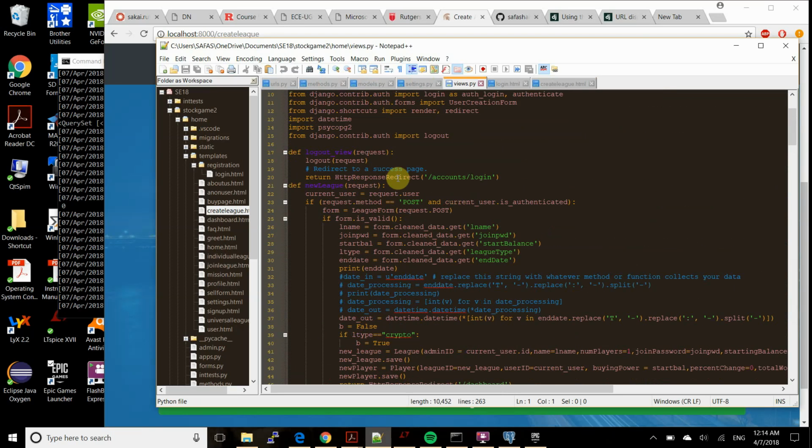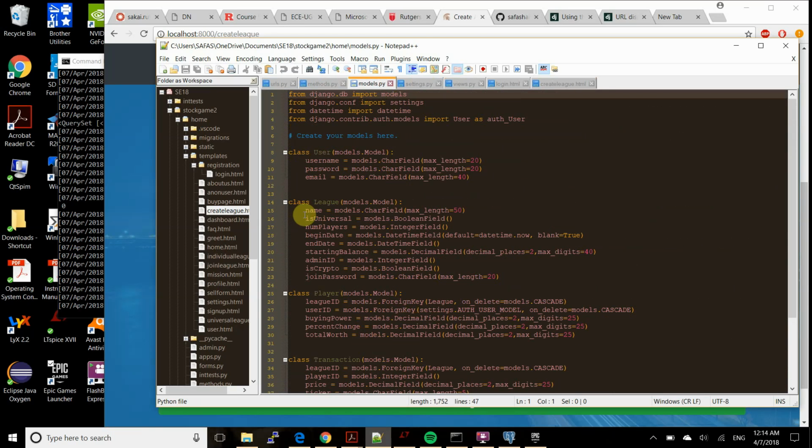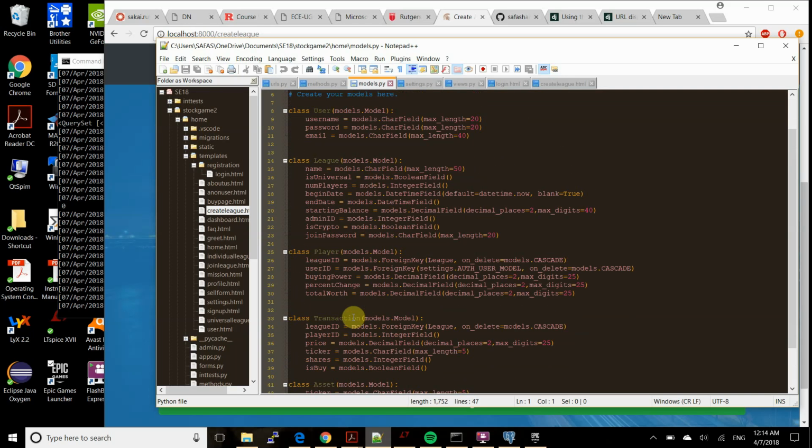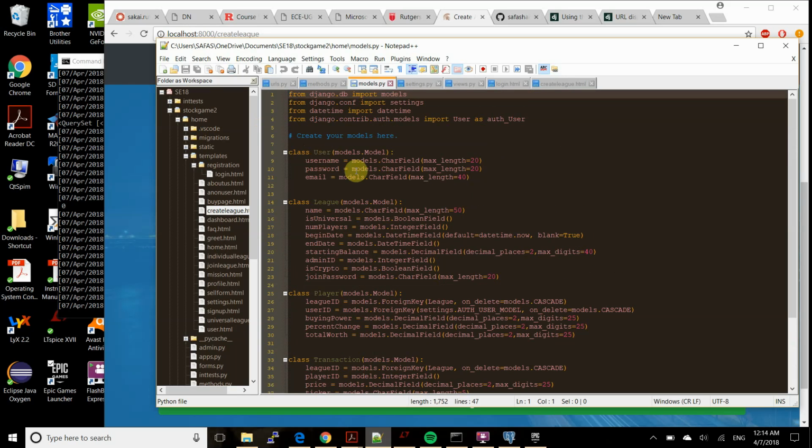Okay, so new league. In our models.py, we have our league. It has name, universal, number of players, begin date, end date, starting balance, and all this other stuff, all the stuff that we defined before. And then we have our player, and I think that's all we need right now, a league and a player. For users, we're not using the user that's here at the top. We're using the auth user, so when you have this import here, it says import user as auth user.